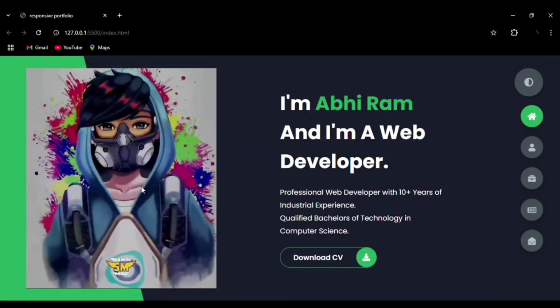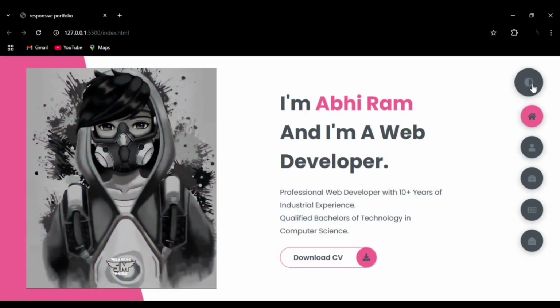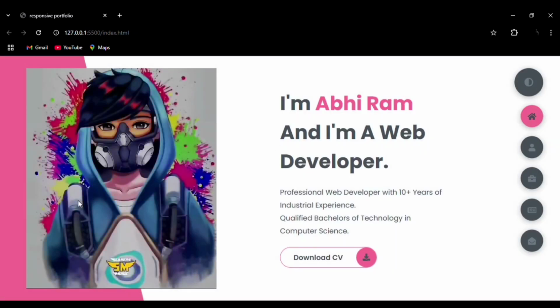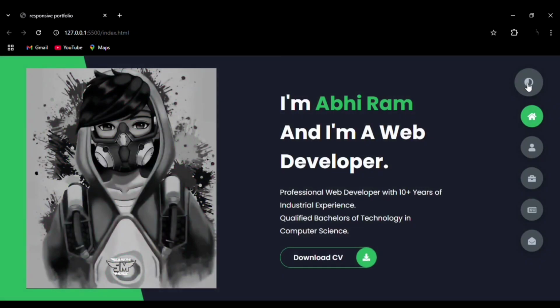Today we are going to create this responsive portfolio website using HTML, CSS, and JavaScript. The source code is available in the description, and the website is also available in mobile and tab versions, and the website also has a light and dark mode function.